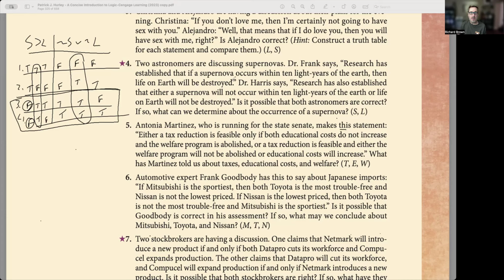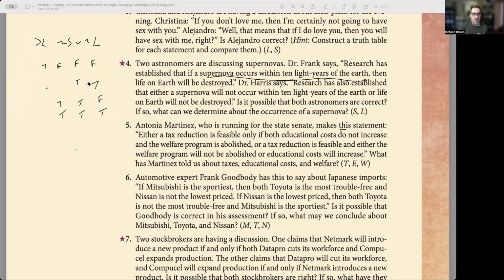Supernova occurs within 10 light years of Earth. So they're both true in the case where there is no supernova, where it doesn't occur. That's what this being false means. So they are consistent, but only in the condition that there is no supernova within 10 light years of Earth. Okay, so fun stuff. Now moving on to number 7 here, which is down a bit further.